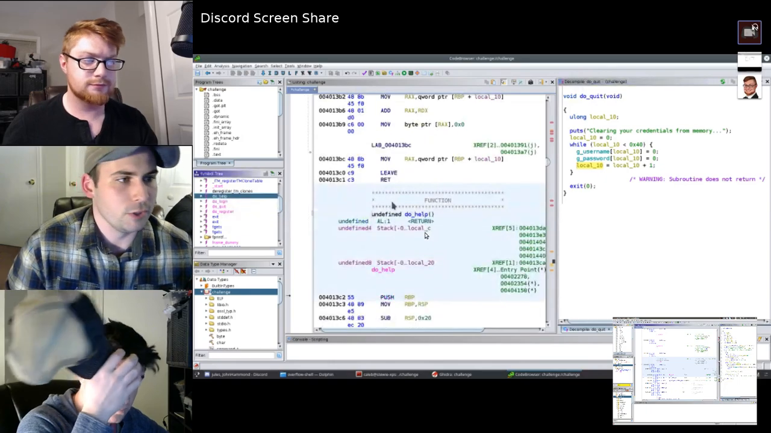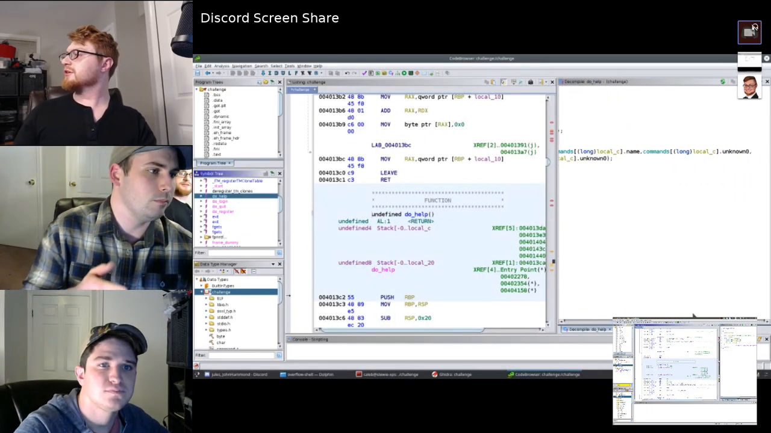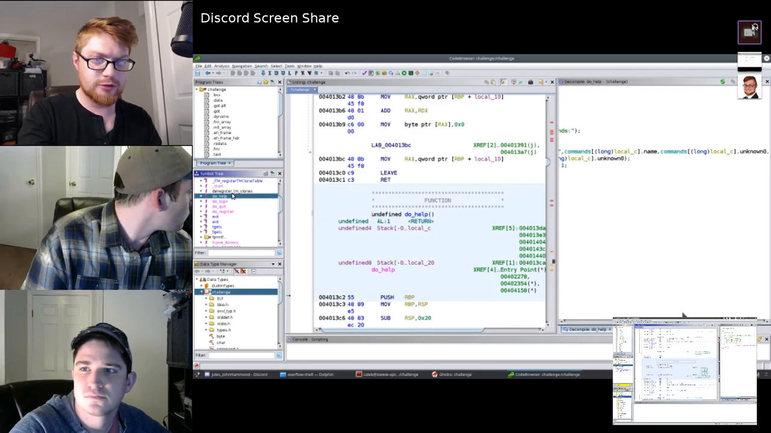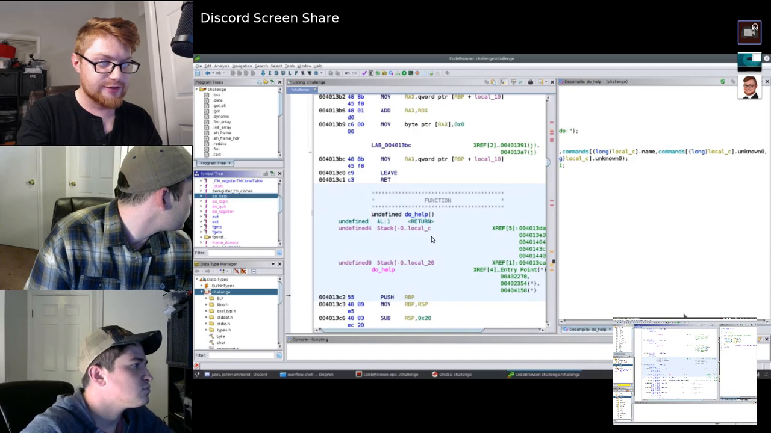And then the help function simply prints out your name. Did your help function clearly come through? Yes. What? Were you not able to see that? No, so I got an address.